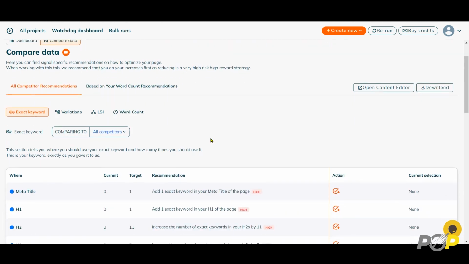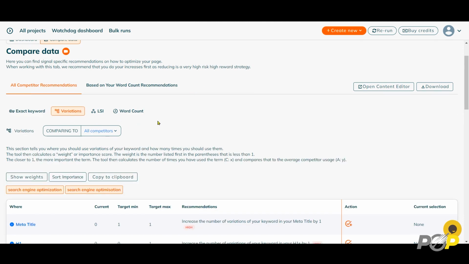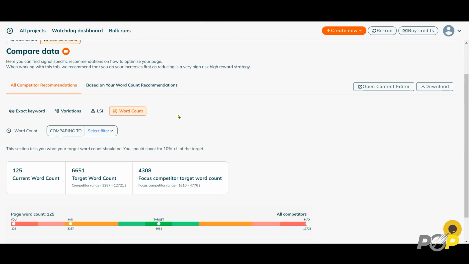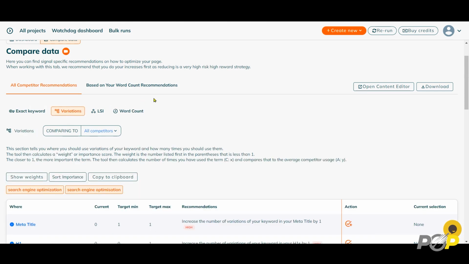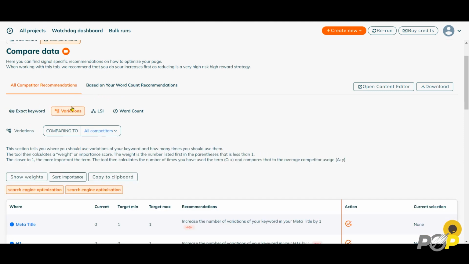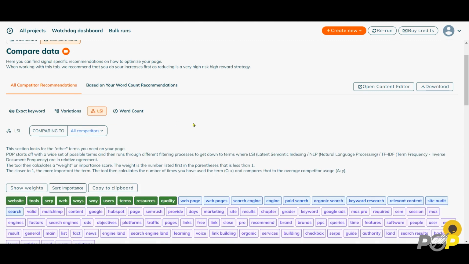Below, you have the exact keyword, variation, LSI, and word count tabs. When working with this tab, we recommend doing all of your increase recommendations first, starting with exact keyword, variations, and then finally the LSI tab. If after that you still don't get the movement you want, then you should do reductions, following the same order of exact keyword, variations, and then LSI.